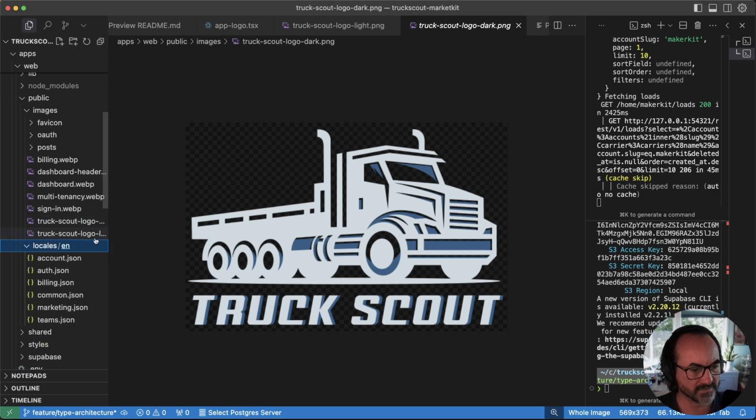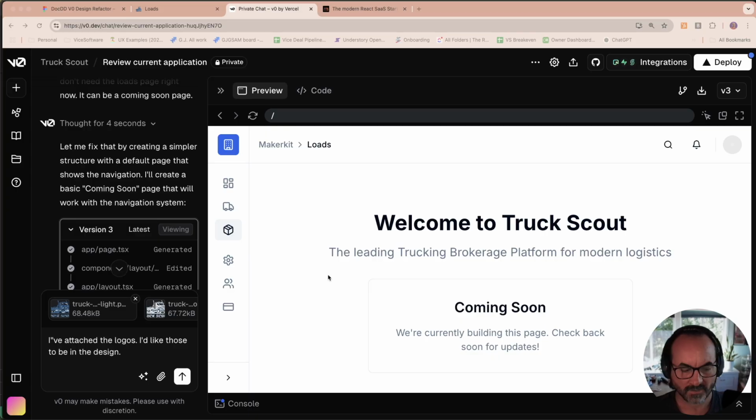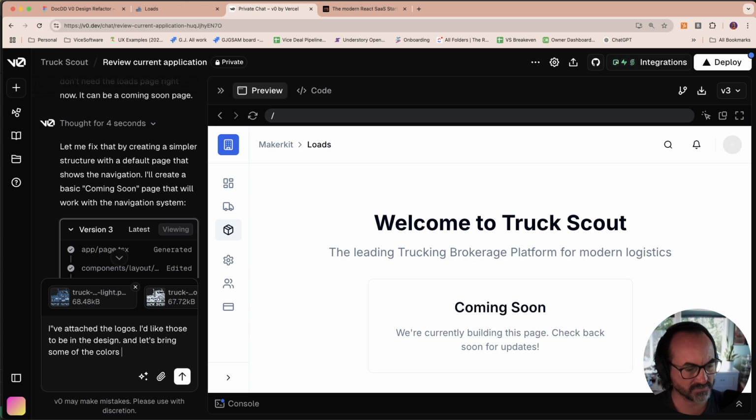Okay, so we've got two logos here. I'm going to ask it to use those logos and start bringing in some of the colors and let's see what happens. Okay, so I've told it I've attached the logos. I'd like to see those incorporated into the design. And let's bring some of the colors of the app into the design.